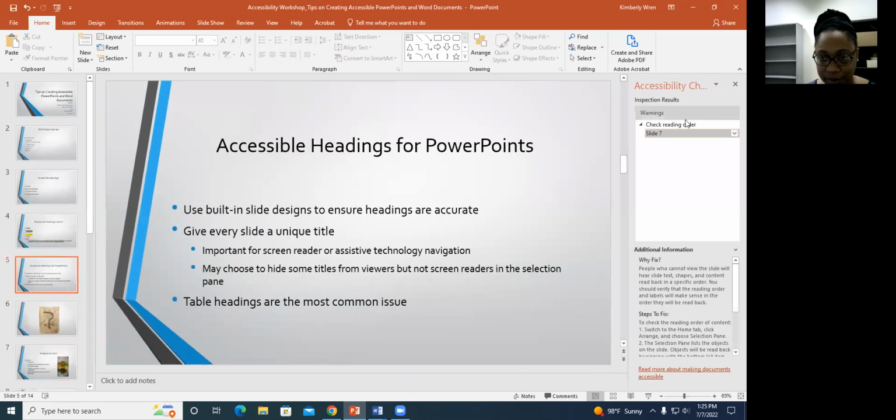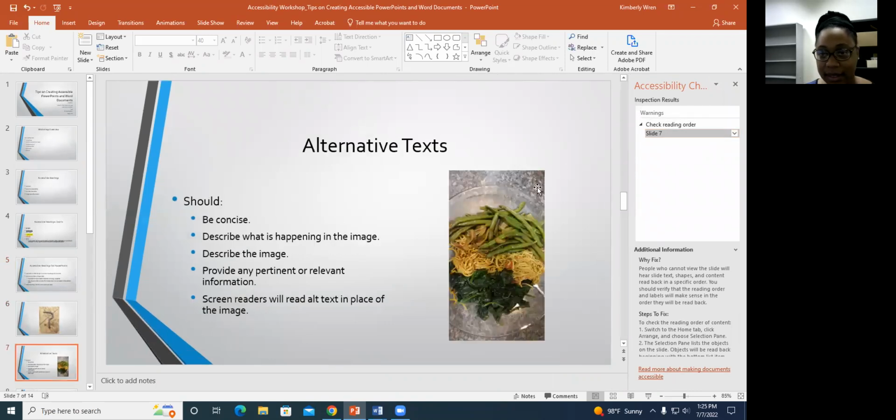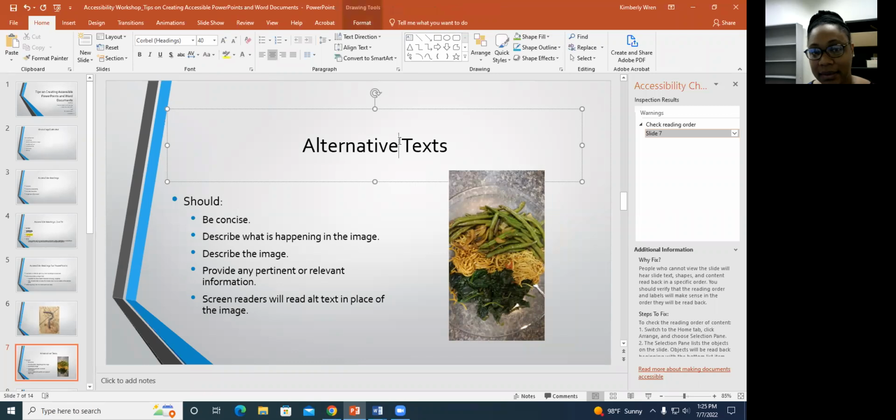So we can just focus on reading order. Slide 7. If I just wanted to correct reading order, because this is something you do have to do manually, it is telling me that I have a slide 7 that I need to check the reading order on. It's not telling me that the reading order is wrong. It's telling me that I need to check it because I have more than just a heading, text, and then a text box. So let's check my reading order.